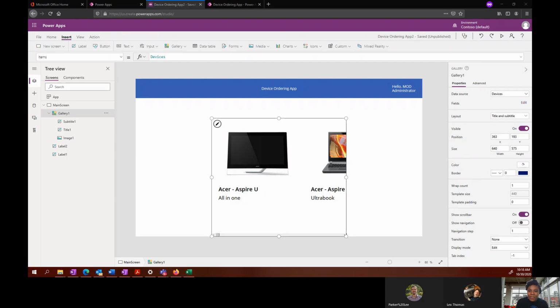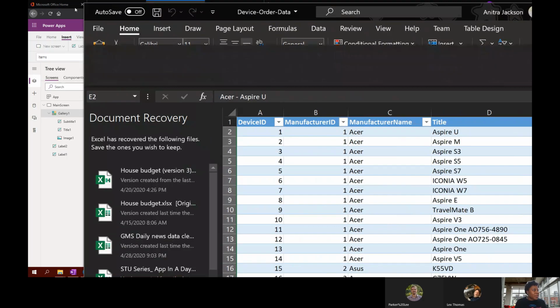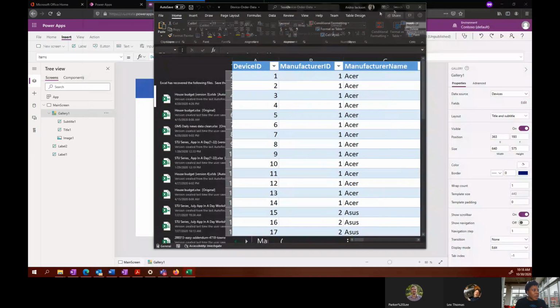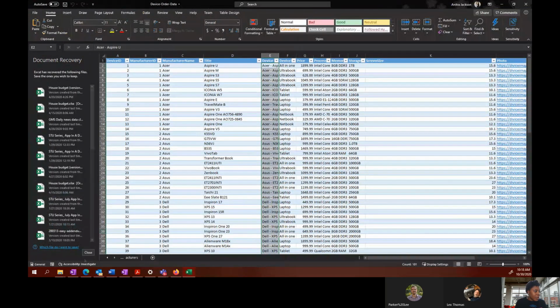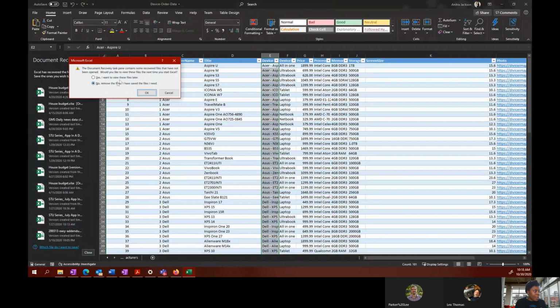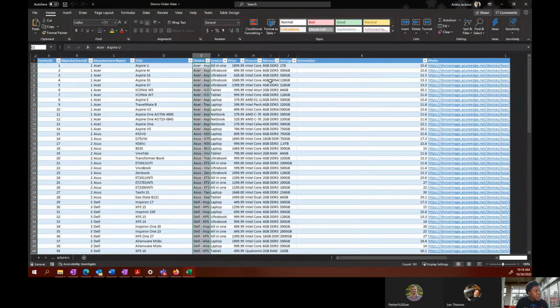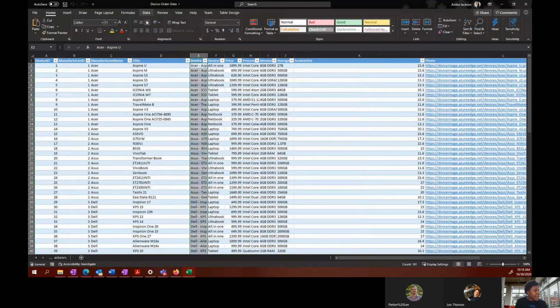If it'll let me drag it over to my second screen here. Awesome. So this is our Excel spreadsheet that we're actually pulling the data from. Here you see the different columns, our device IDs, our manufacturer. All of these are going to be pulled in.